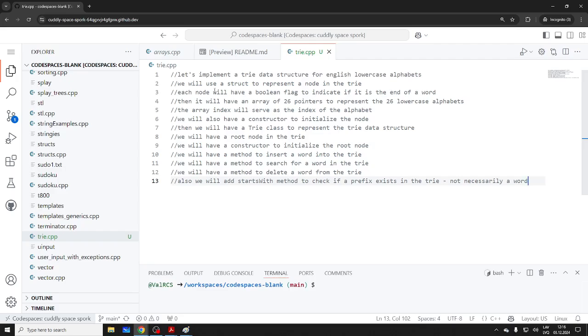If we get this far, that should be pretty good. Maybe you have some suggestions. What else do we need? But let's start with the trie. Let's start with a node.